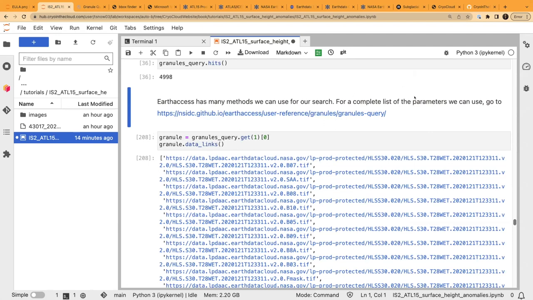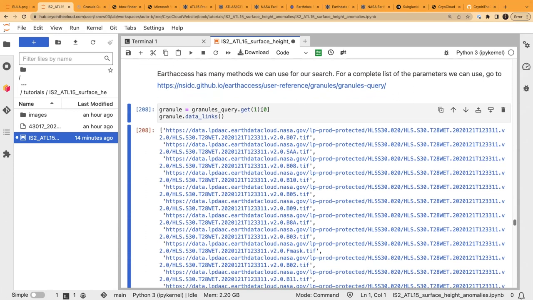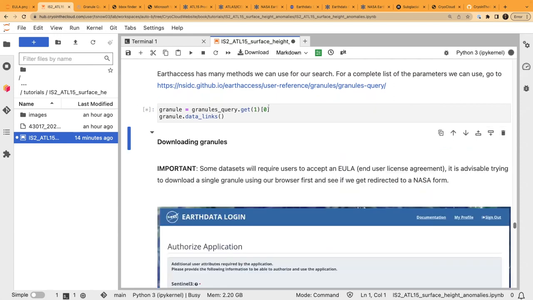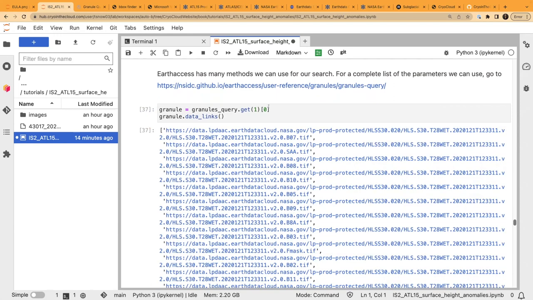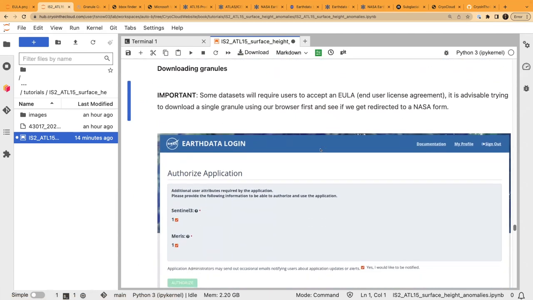Okay, and then from there, what we can do is we can go to that granule list that we developed. And we'll just index and pull that first one off just to examine it. And then from there, what we can do is we can look at the data links of that granule. So you can see there is a ton, and that's because this particular data product has a bunch of bands. So each band of the data set has its own link. And you can see there in the TIFF format earlier in the metadata, you may have noticed they're in the cloud optimized GeoTIFF, COG you may have seen.